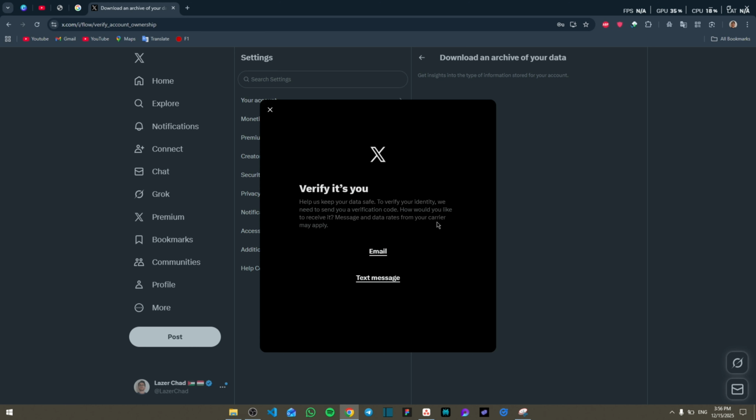Once you enter your password, they're going to send it to you by email or by text message, whatever you would like. And once you click on the email, they're going to deliver all the data that you have to your email address, and that will include your watch history.